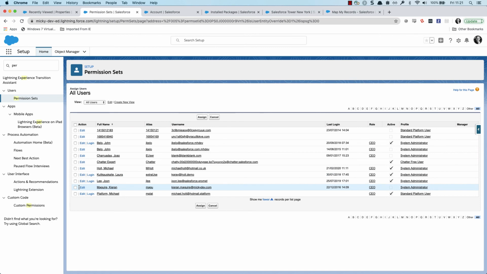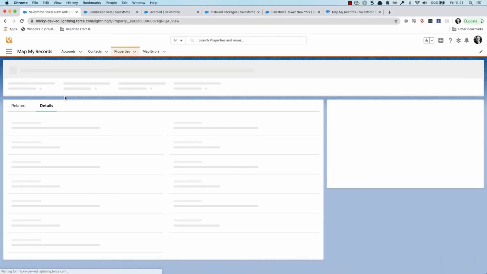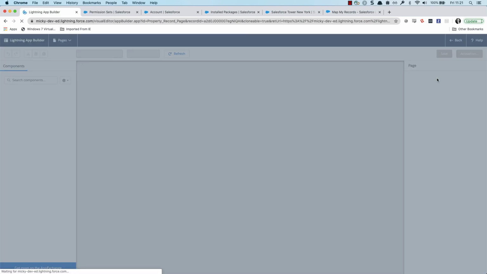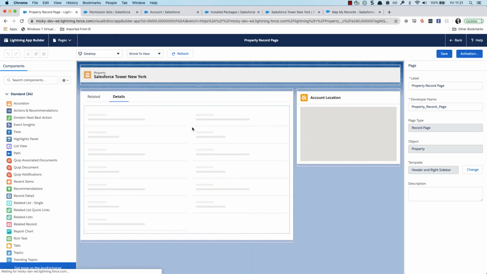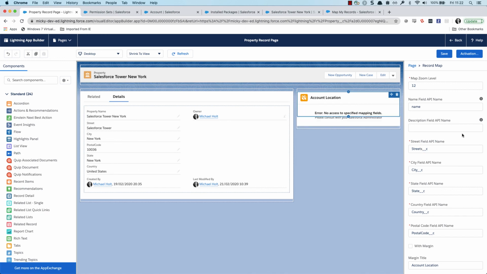Now let's take you through what the Map Errors object is really doing. I'm going to customize the Properties component one more time and use a field which Map My Records doesn't have access to. For example, let's imagine I've made a mistake and I've put streets. Map My Records can no longer find that API name, and as a result it gives us this error. I'm going to save this and return to the screen.